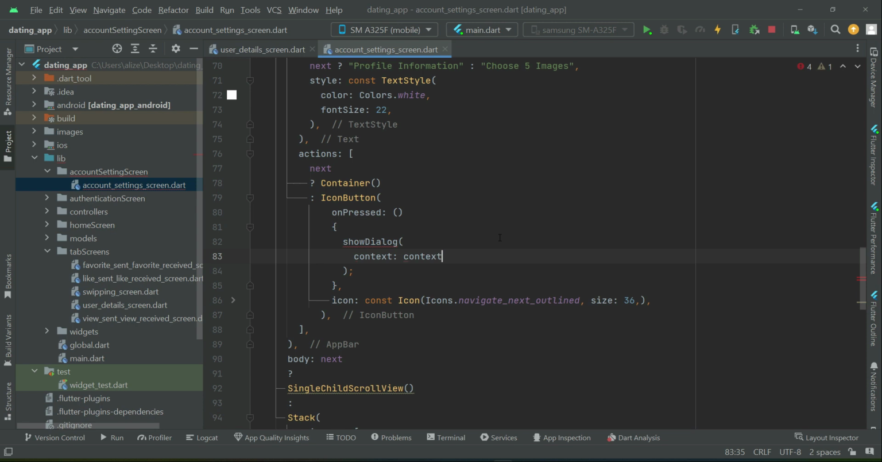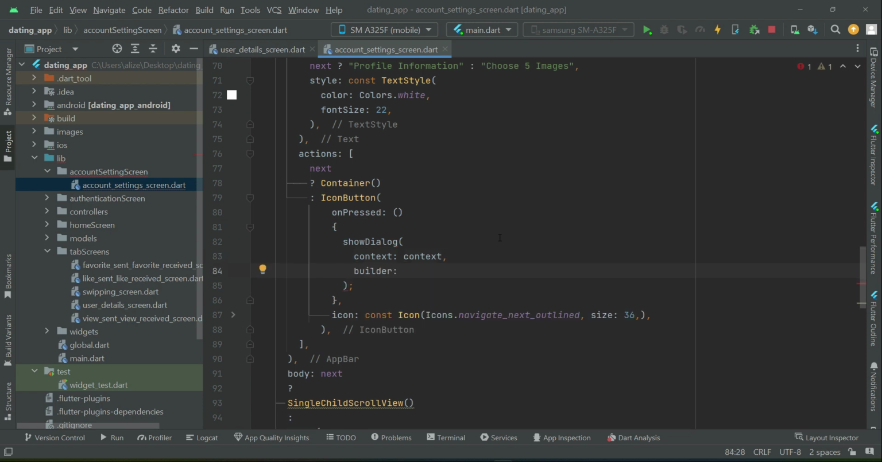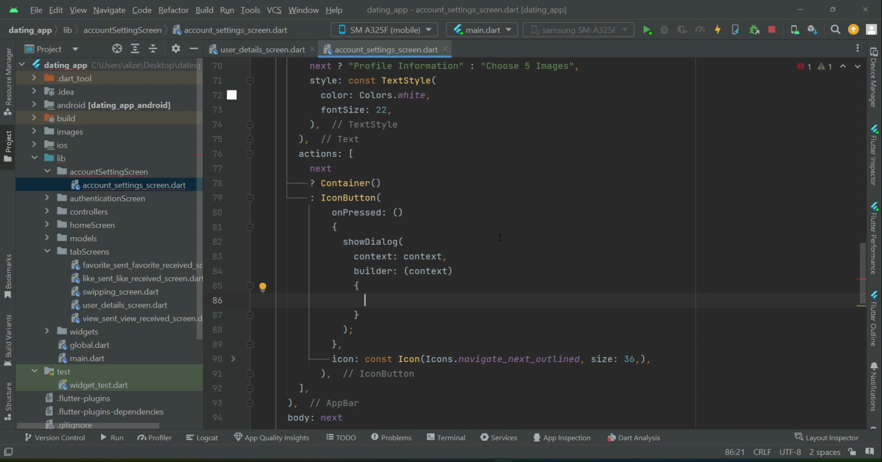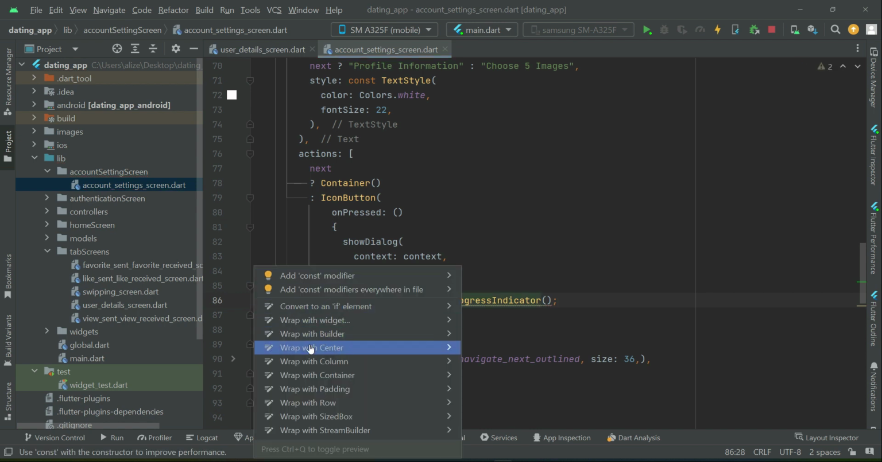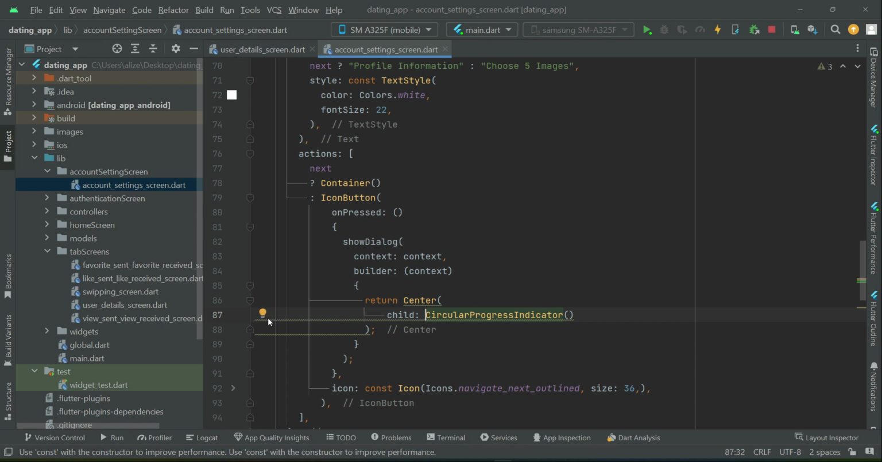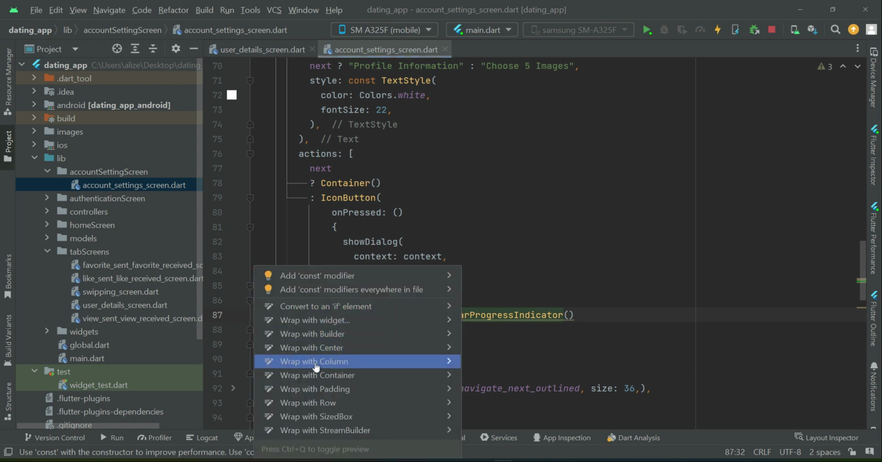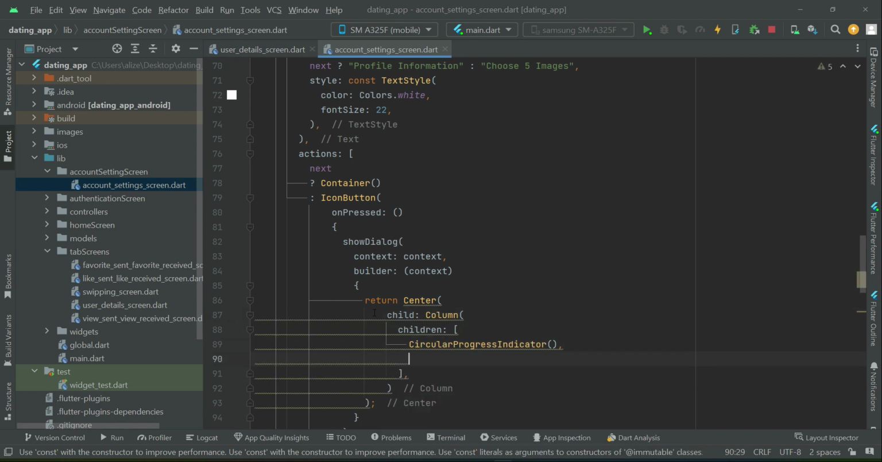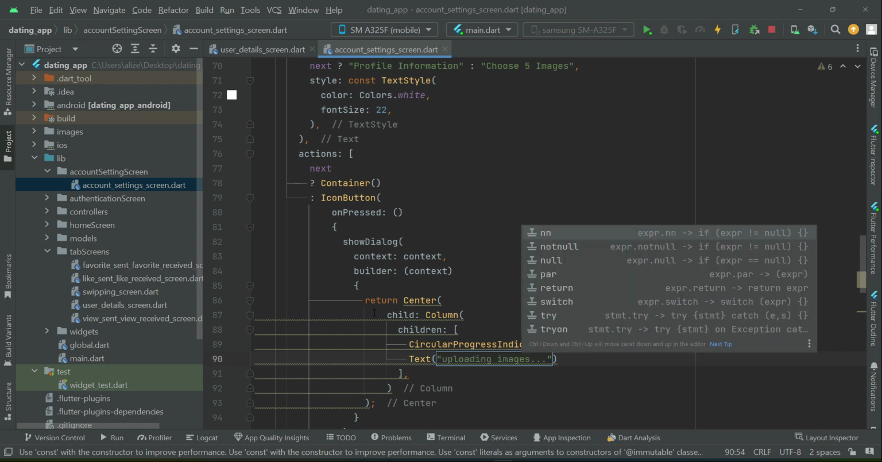So context, builder, context, return, let's return a circular progress indicator. We will wrap this inside a center widget, and then we will wrap this circular progress indicator inside a column widget, and after that let's display some text alongside it. That will be uploading images, or you can say please wait.